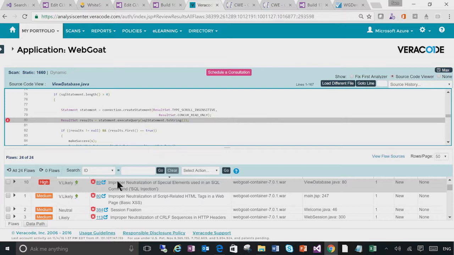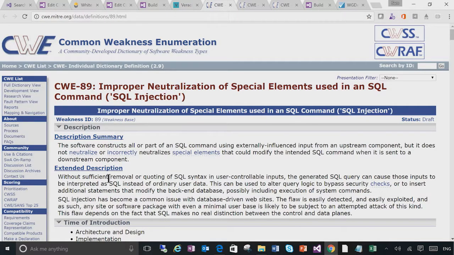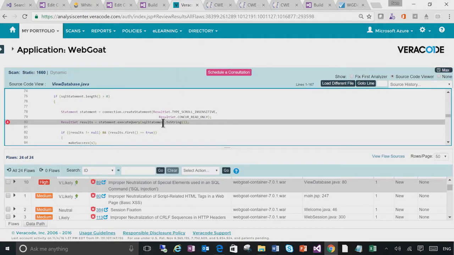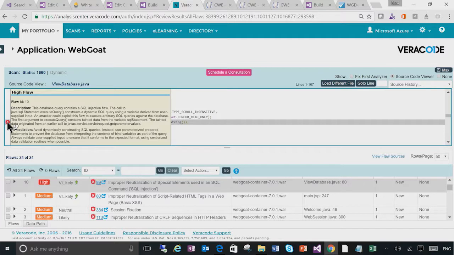And I see that the top one coming out here is a SQL injection attack. SQL injection attack is identified in the national database of weaknesses. I can read that directly from here. But most useful is that Veracode shows me exactly the line of source and gives me guidance at that line on what to do. So I can see here the description of the flaw.